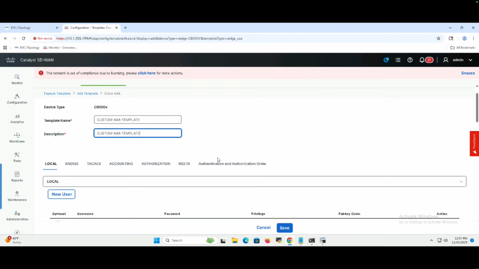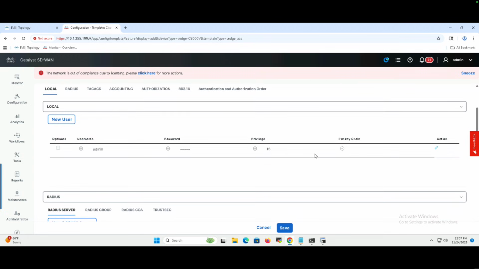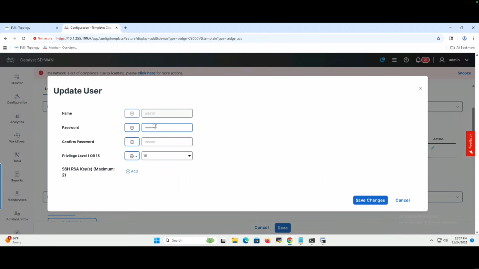So the first thing I'm going to do is find the user for admin. There he is. I'm going to edit it, and I'm just going to change the password from admin to 1234 capital QW lowercase er, and I'll repeat that: 1234 QW lowercase er. Save those changes.